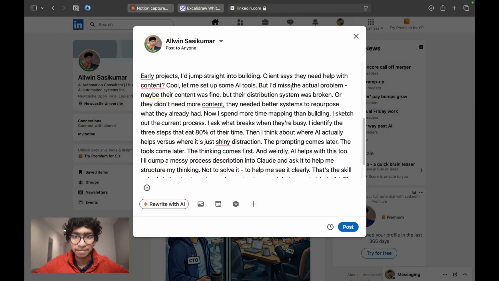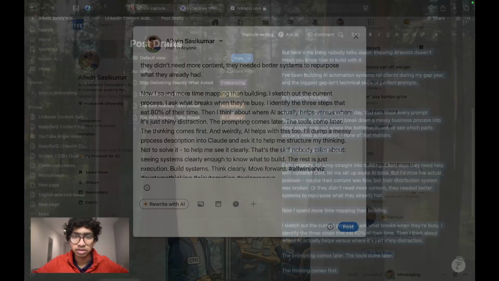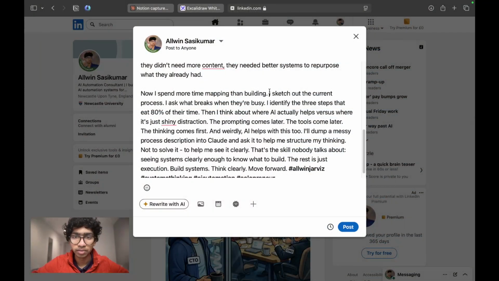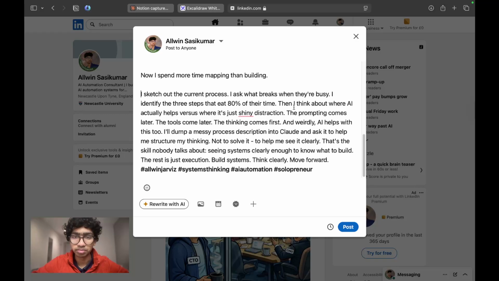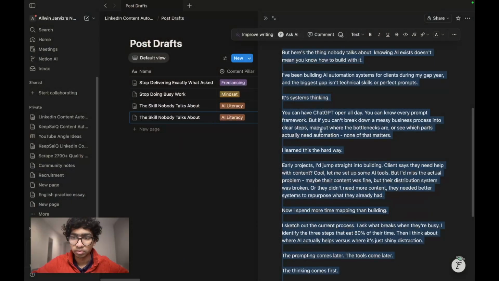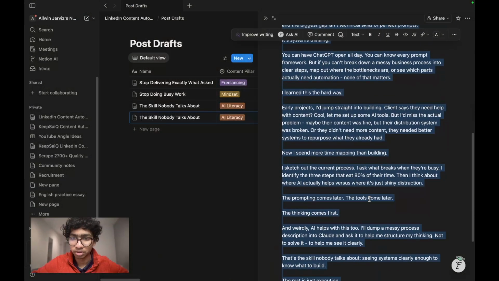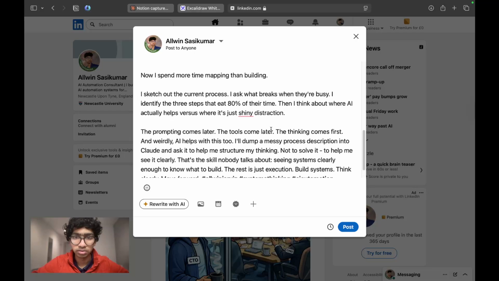I already had a distribution system that was broken, or they didn't need more content, they needed better systems to repurpose what they had. Now I spend more time mapping than building. I sketch out the current process. I ask what breaks when they're busy. And okay, the prompting comes later, the tools come later.